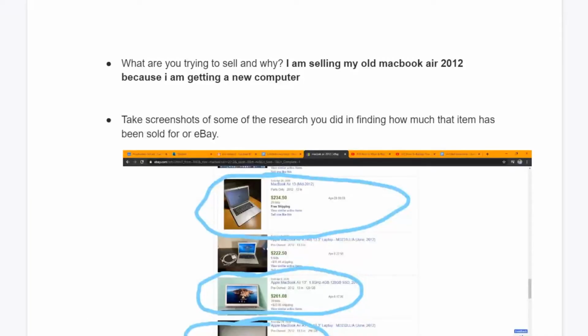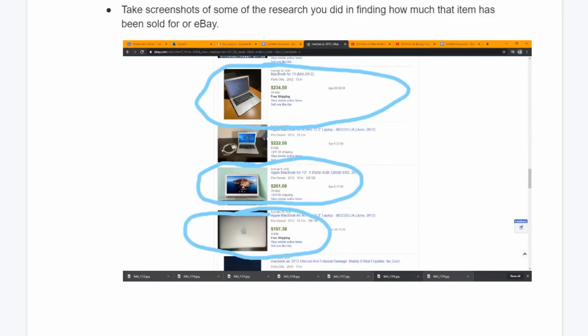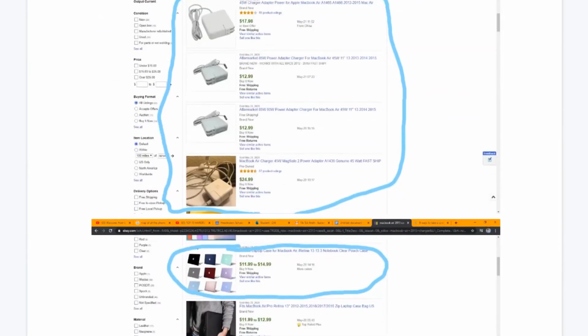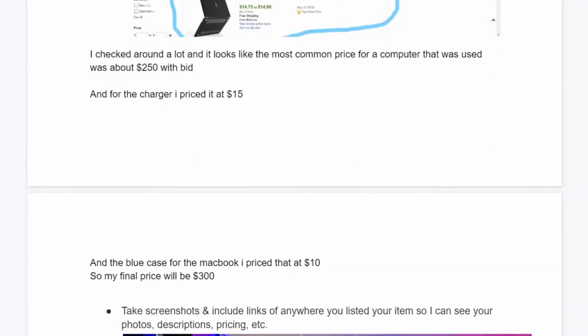As far as how I assessed students, all they had to do was turn in a Google Doc, and on that Google Doc, they had to write out what they were selling and why, and that was worth 15 of the 100 points. They had to take screenshots of the research process and show, oh, I clicked on sold, and these were what all of them were selling for, and that's why I priced it the way that I did. That was worth 40 points.